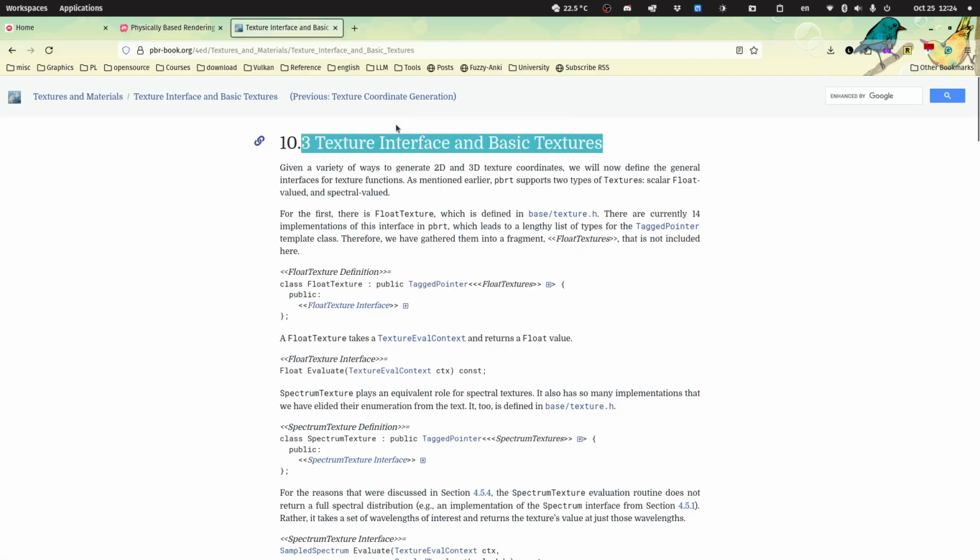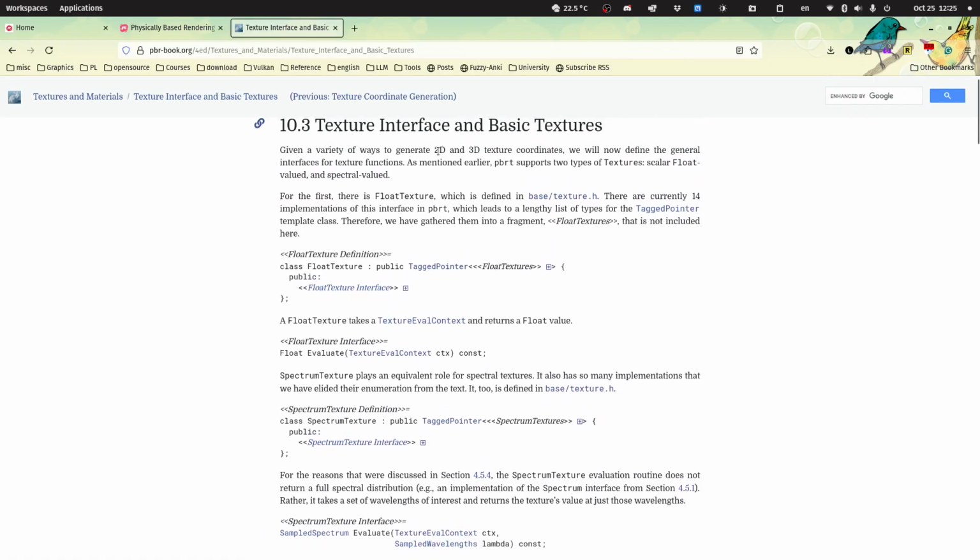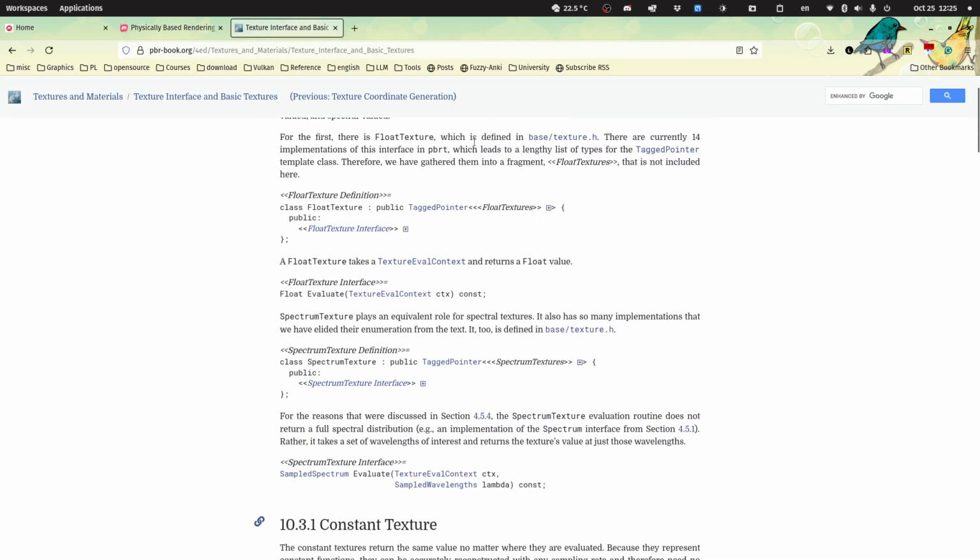There are a variety of ways to generate 2D and 3D texture coordinates, so we will now define a general interface for texture functions. PBRT supports two types of textures: scalar floating-valued and spectral-valued. For the first, there is FloatTexture. There are currently 14 implementations of this interface, which leads to a lengthy list of types for the TaggedPointer template.